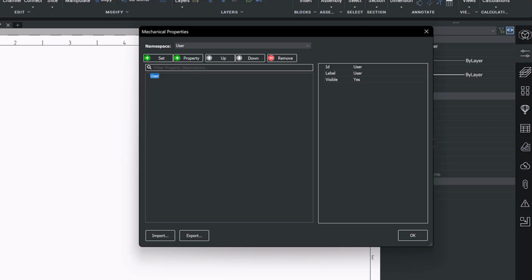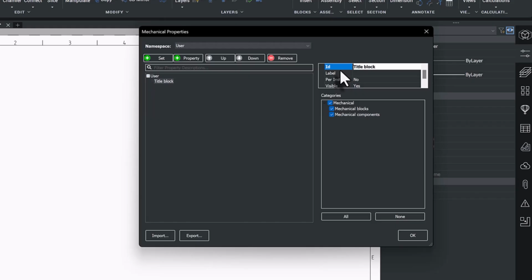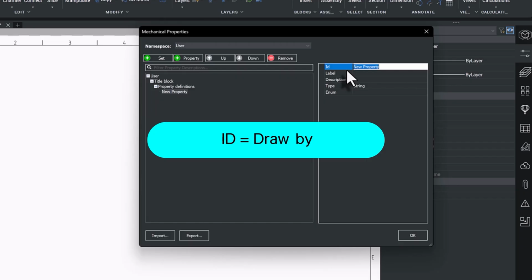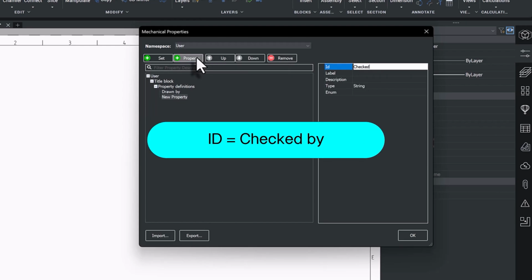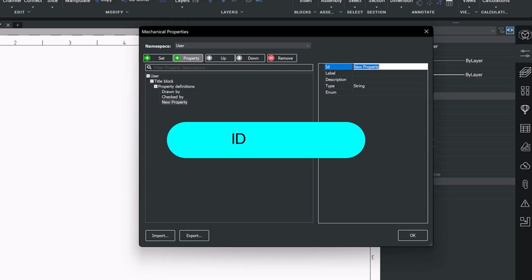It's in this dialog that we will create a new property set for the title block. To do this, click plus set and change the ID to title block. Now, I'll define the individual properties inside this set. To do this, we click plus property, and we'll give the first ID drawn by. And we will repeat this for the rest of the properties. So again, plus property, ID. This one we will make checked by. Again, plus property, and we will change this ID to material.